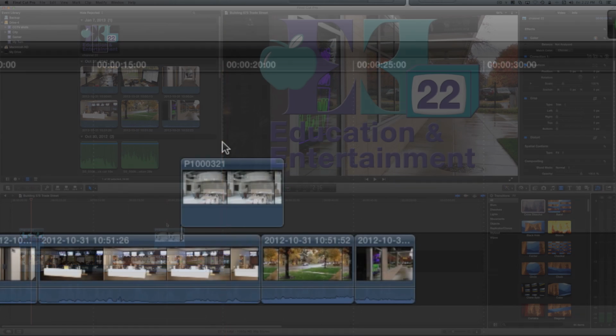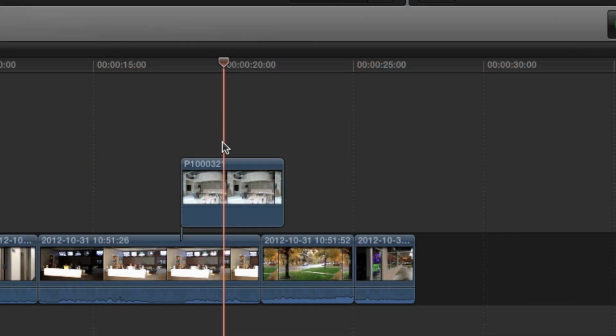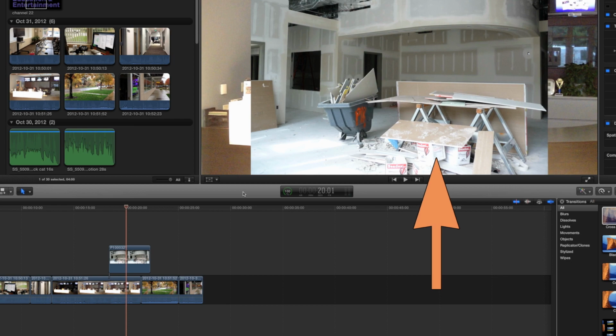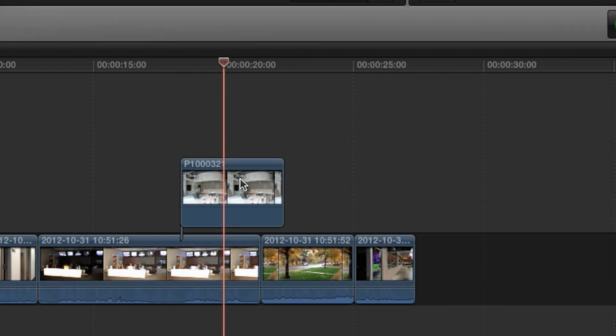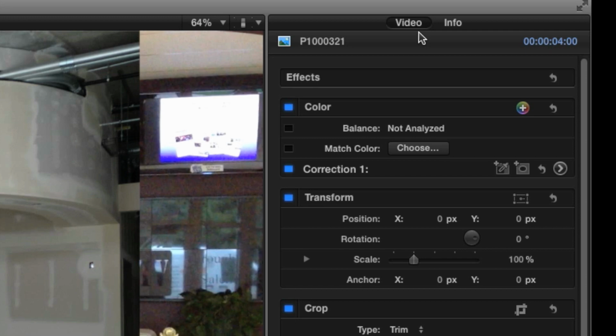Start by locating the photo or graphic and position the playhead above that part of the timeline. You should see the graphic in the viewer if the playhead is positioned correctly. Click it once, and just like a title or transition, you'll see it in the inspector. Click the Video tab if needed, and look for the Transform option.